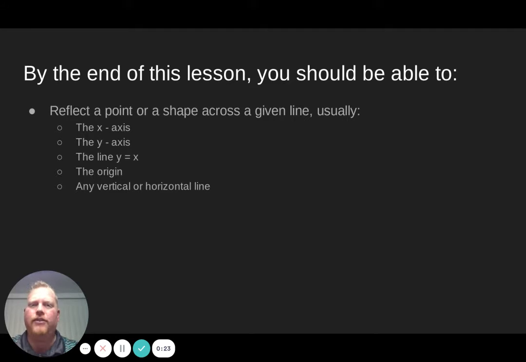And usually that line is either the x-axis, the y-axis, the line y equals x, which is a perfectly diagonal line, or it might also be the origin, or any vertical or horizontal line. So if you take a look in your notes, there's ways of telling how to get that point to reflect across that line.